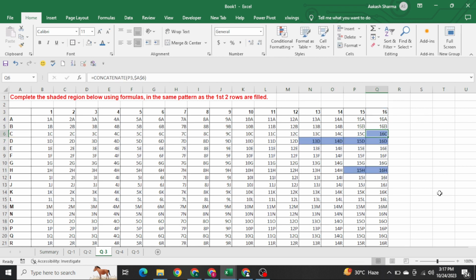You guys can see it is 16C, 13D, 14D, 15, 16, and so on. So we have done it. Okay, I hope guys you have liked this. This is something which is tricky, I believe. Okay, let's move to question number 4.